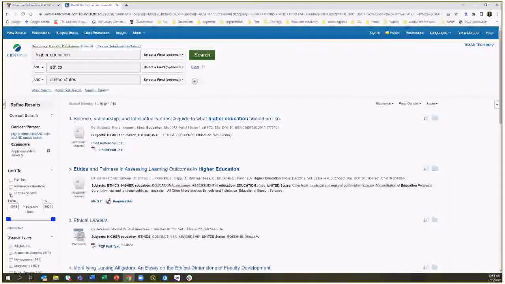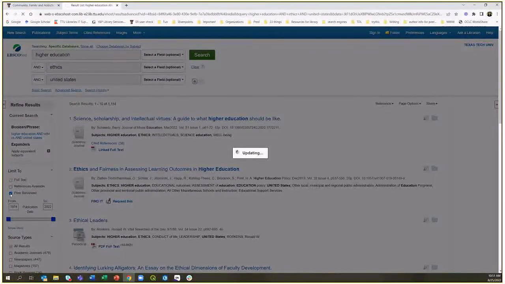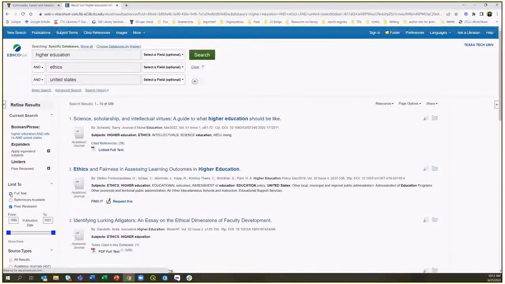I'm going to mark peer reviewed. Now let's talk about that. As we mark peer reviewed, anything that's peer reviewed, refereed, juried, that is all terminology that is similar, and it just means that a panel of experts in that field have reviewed the material, and that's how it was published into the journal. And so that just means that those journal articles that are peer reviewed have a little bit more authority because an expert has reviewed them.